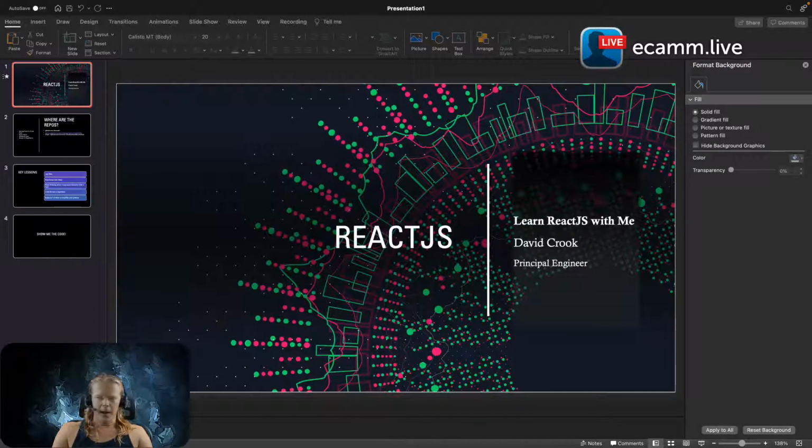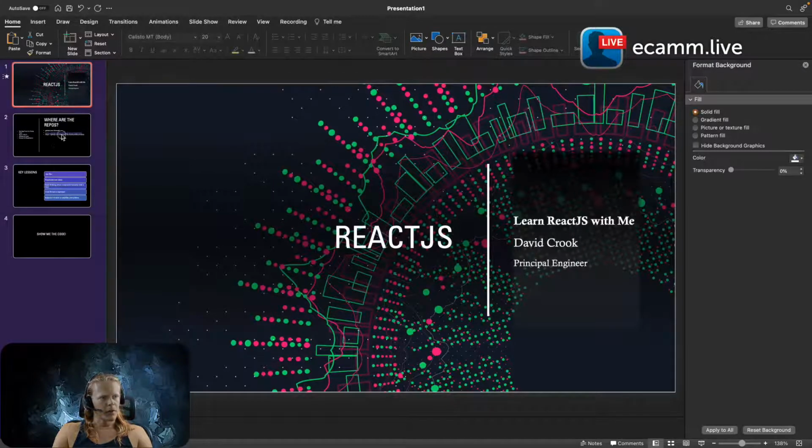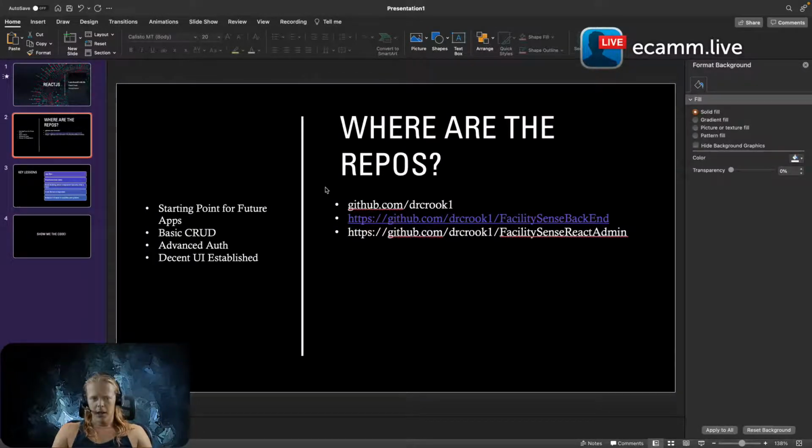So with that, I'm going to be building and have started building several repos. I've got a GitHub, github.com/drcrook1, and there are 2 repos so far. In total, there will be 3. The first one is this Facility Sense backend. This is going to be an ASP.NET Core application backed by a SQL server.